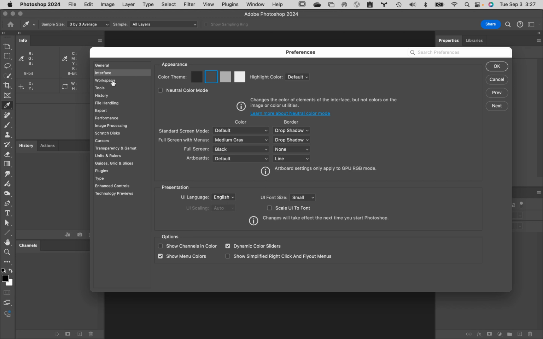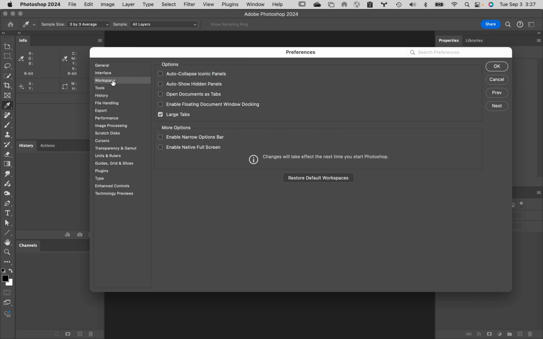The next thing down on the left-hand side is going to be Workspace. In Workspace, this is where it really becomes something how you like your programs to behave. And I'm just going to tell you why I do what I do, and then you can make your own decision. But there's two things that I change here.